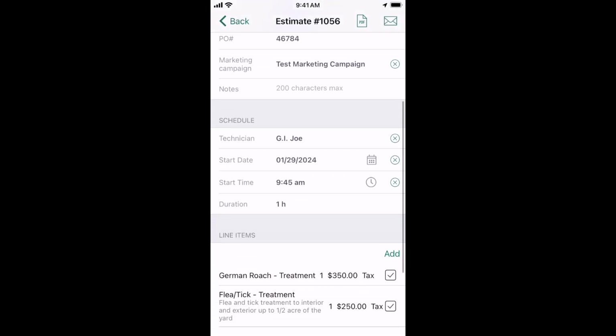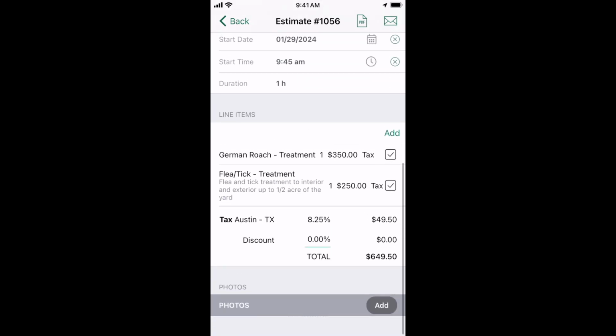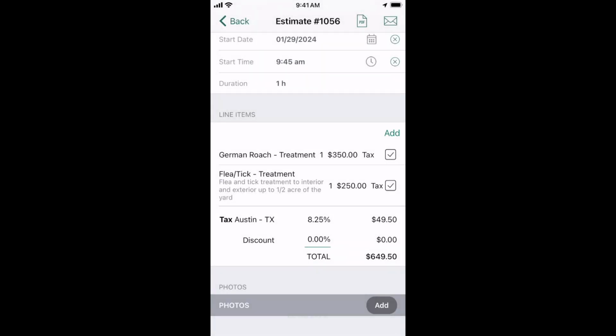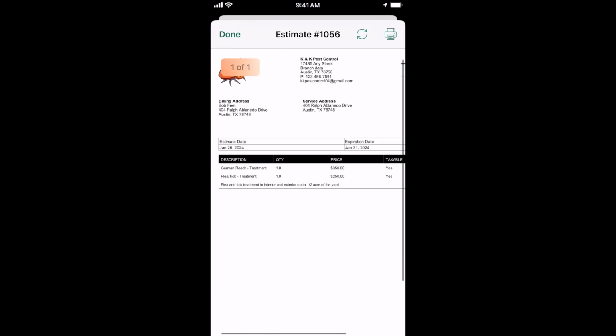From here, you have a few options now that the estimate has been saved. I can scroll down to the bottom, and we can add photo. If you click on add photo, it will request permission to access your photo library or your camera. You can add up to 12 photos. The other option at the very top next to the envelope is PDF. You can click on that and you can actually view the estimate that will be emailed to your customer.